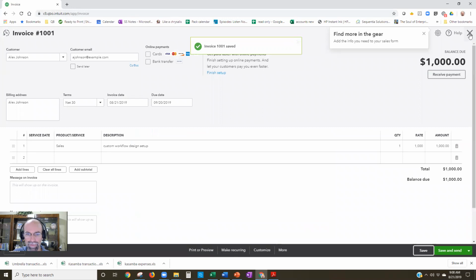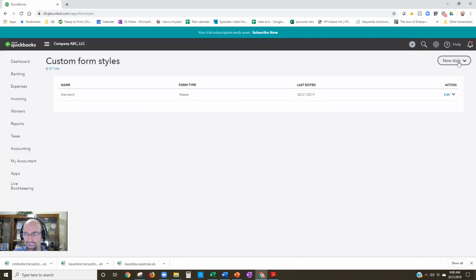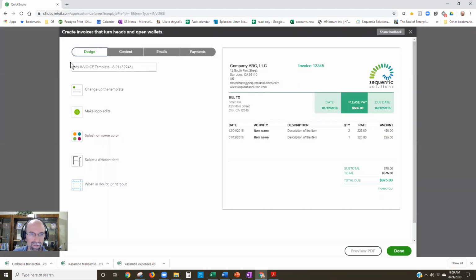Okay. So now what I like to do is show you this right here where it says more. I'm sorry, customize. This is where we would have the ability to choose the invoice that's associated with your logo, okay? So I'm going to create another invoice and I'm going to call it black and white logo. So new style invoice. Okay, so I'm going to click black and white logo.